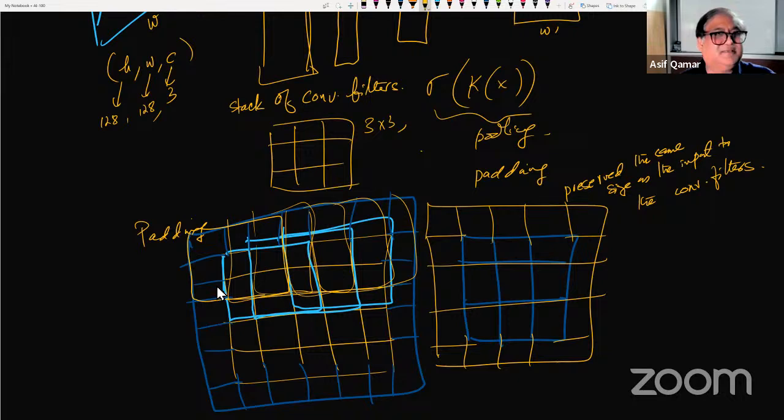So if you don't apply the padding, do we lose anything? Your image just gets shorter. Yeah, which doesn't mean necessarily that you lose anything. So it's just that. So this is padding.